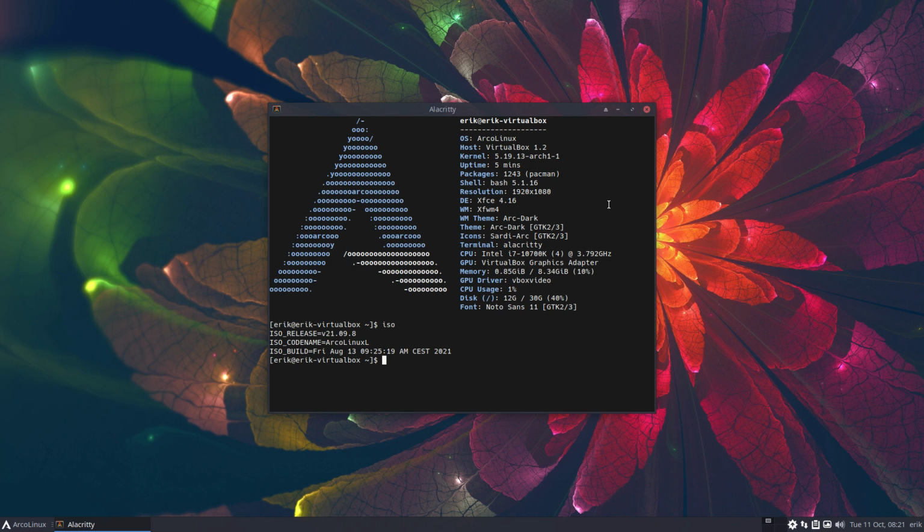Guys, if ArcoLinux or any of the other ArcoLinux based systems do not work for you, well, choose another Linux distribution. There are so many beautiful Linux distributions out there. But use something that works for you.